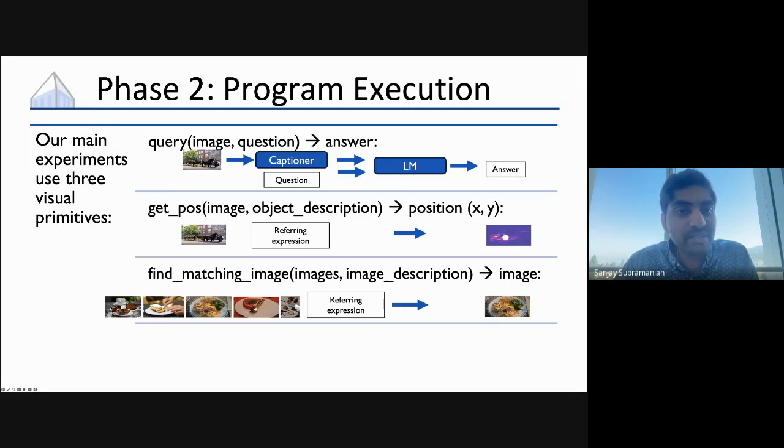One important thing is that while in our paper we mainly consider these visual primitives, for a practitioner who has a new function that they want to incorporate into the system, it's fairly straightforward to do this because all you need to do is modify the set of in-context examples to use that function in the appropriate way. And then, you enable the language model to generate that function.